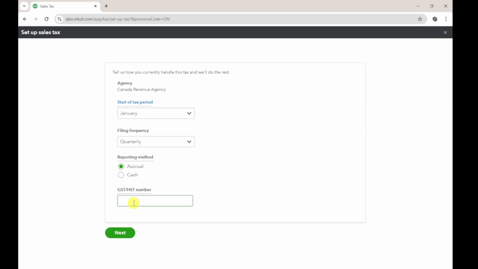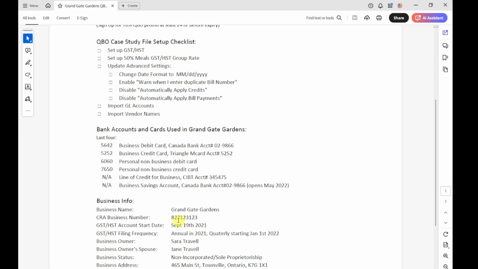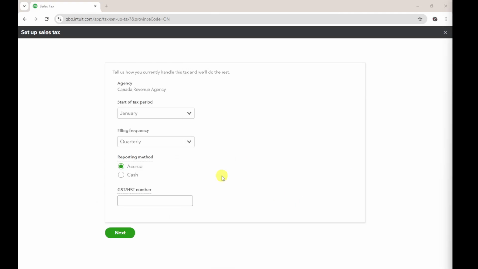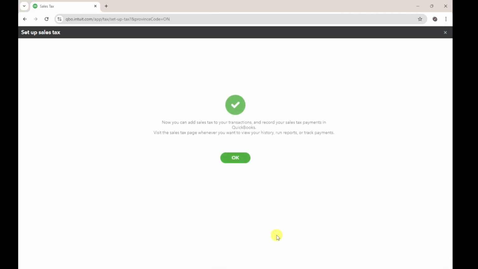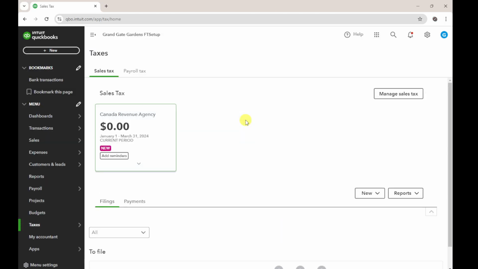You don't have to put a GST number in, but the case study has one down here, so I'm just going to highlight that. That's the case study's business number, like this. Next. And that's it. That's really all you have to do. It's pretty easy. There's the HST setup.